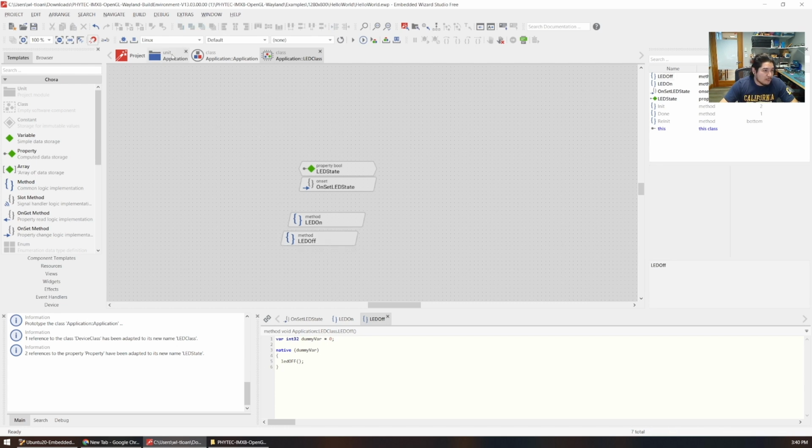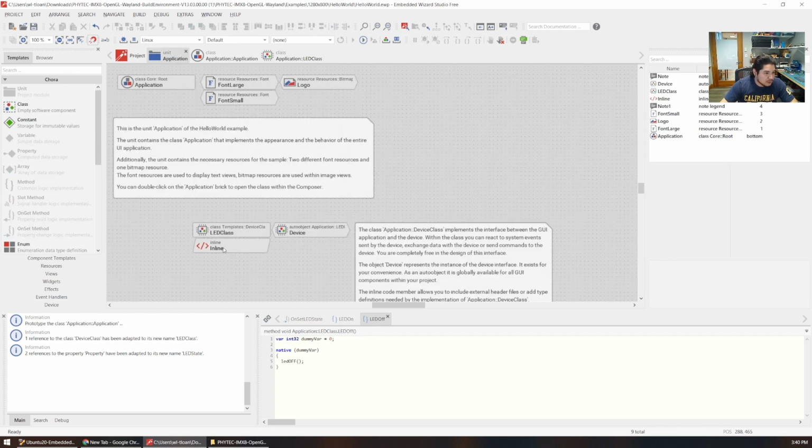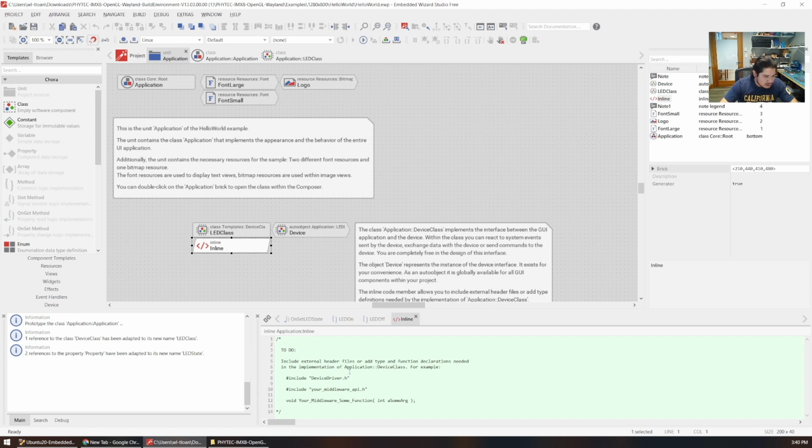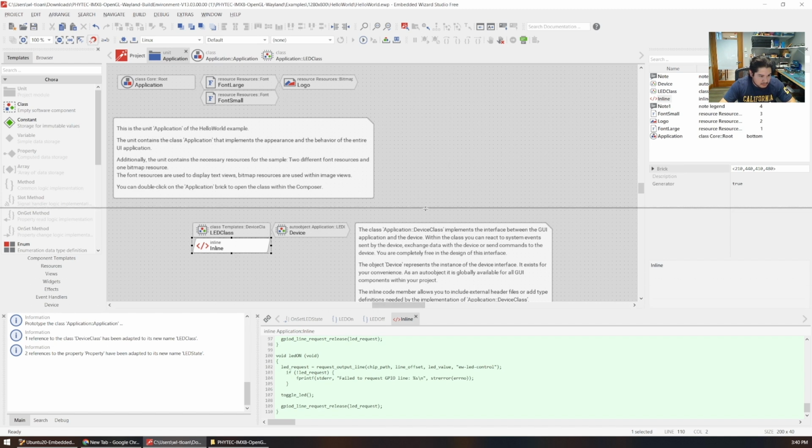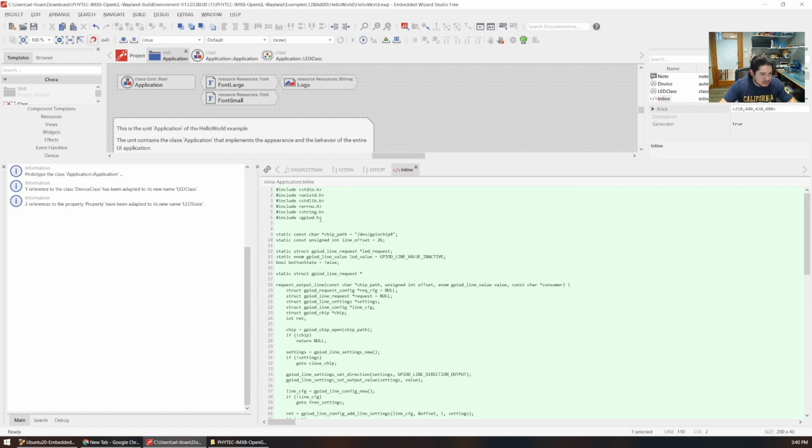Where do we do that? We go back to the unit application and we go to our inline object. Here's where we can put our native code, and I have some of that here prepared off screen again. Now, what did I just populate? Essentially, this is pretty much just GPIOD C code. This may look familiar from a previous video in the series.